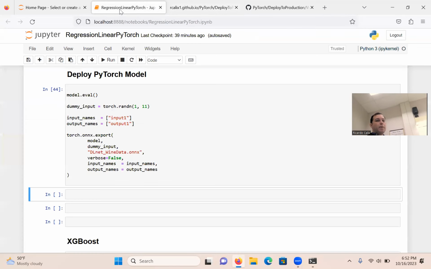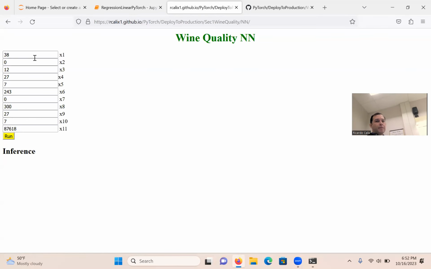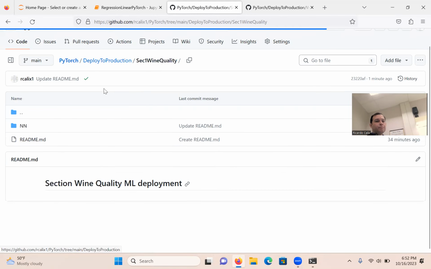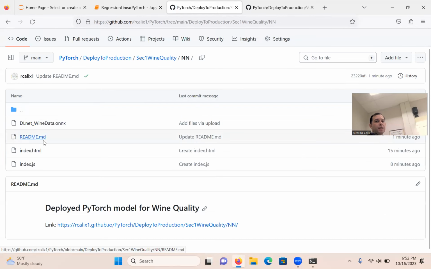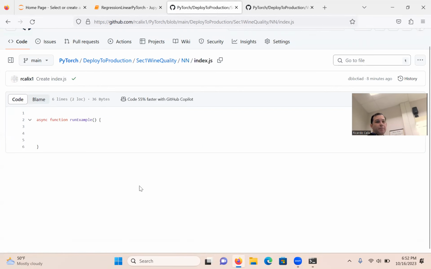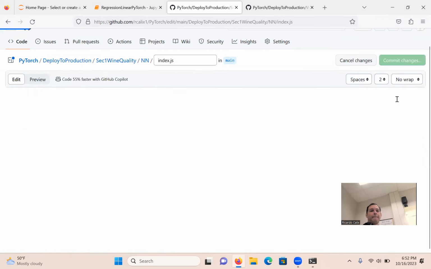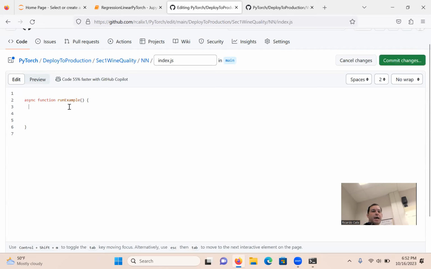So now we can go back to here. Let's go to NN. And now we're going to focus on the index.js file. As you can see, we set up a little bit of the function, but we still need to add the content. So click on the pencil here, and we're just going to add our code and then commit our changes. So what do we need to do?